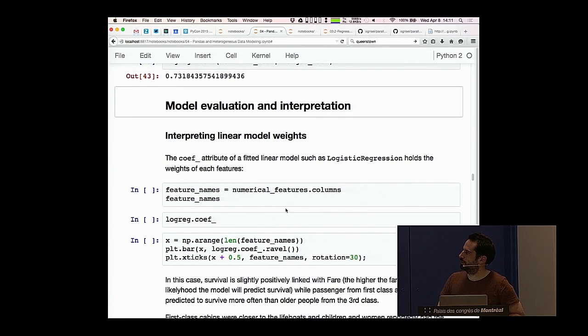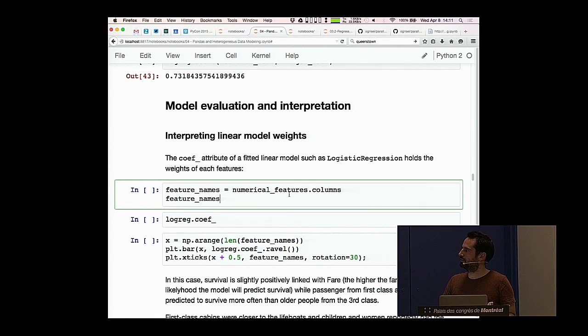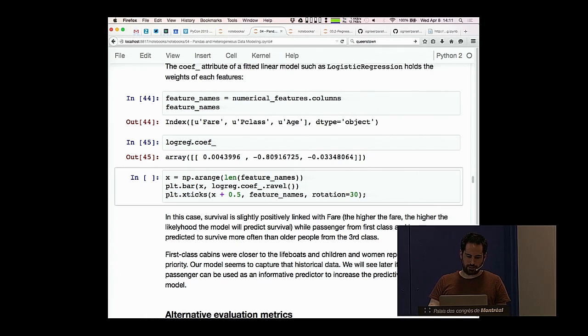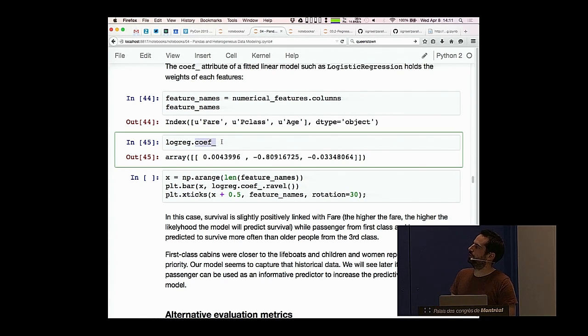Once we have trained the model, we can try to see inside the model what it has learned. To do that, we will have a look at the coef_ attribute of the fitted model. coef_ is actually storing an array of weights, one weight for each possible input feature. In that case, I have 3 input features: the price, the class, and the age of the person. And we are trying to predict whether or not the person has survived.